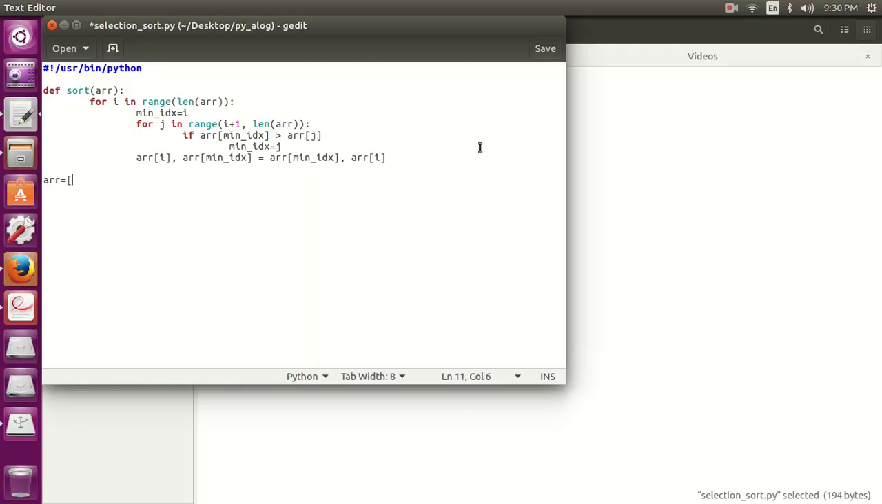Now let's define an array like 9 8 7 6 5 4 3 2 1. Let's not take them sequence wise, let's take them randomly. If you take them sequence wise, it does not look good. So now let's print the unsorted array first. Now apply the function to the array and then print the array again.